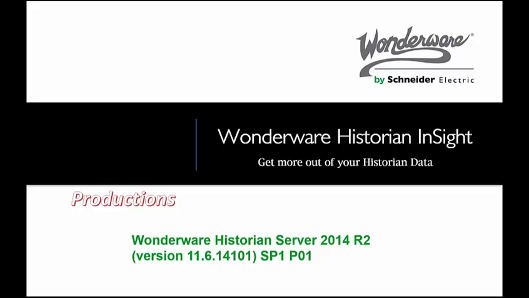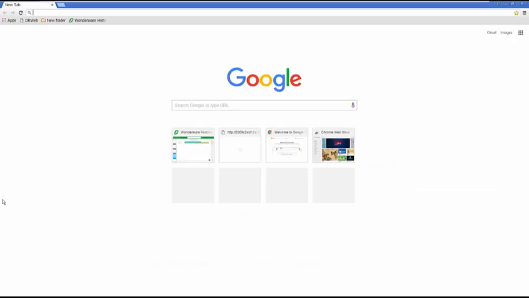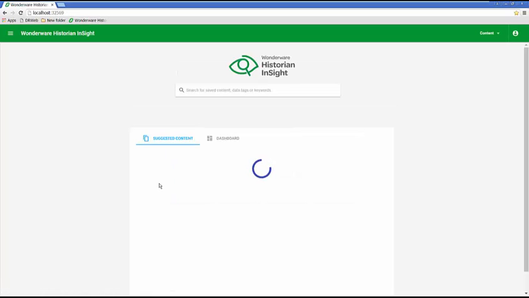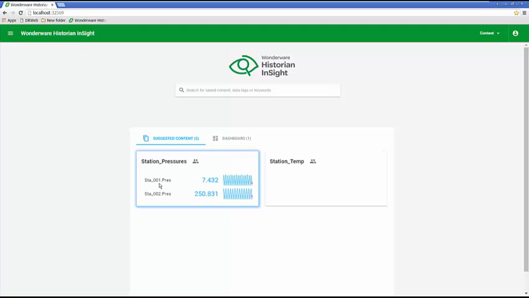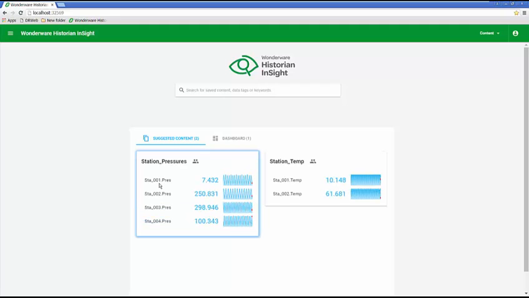So let's take a look at the tool in action. As you can see on the screen, I just have my Google Chrome browser opened. I'm going to go to my bookmark, which is pointing to the Wonderware Historian InSight. In this case, it's just pointing to localhost and a port number here. What it's going to do is bring up a dashboard that I previously have configured. It's going to look at my station pressures and my station temperatures.